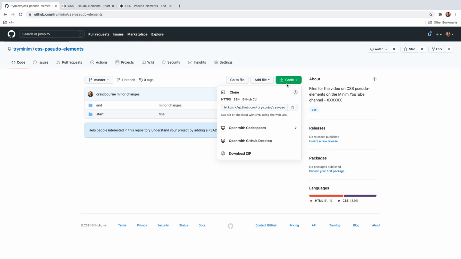To get the code, you can go about it in a couple of ways. You can either download it from this GitHub repo using this green download button, and then once you have it, you can open it in your text editor of choice. That's VS Code in my case. It contains both the starting files, where I'll begin from in this video, and the files in the state that they're going to be in at the video's conclusion.